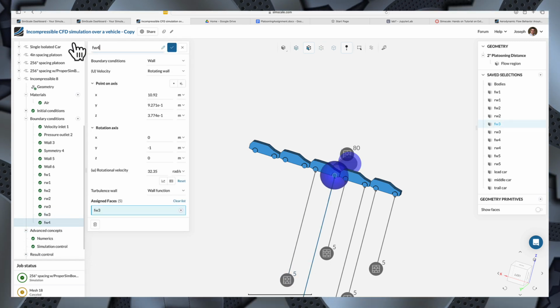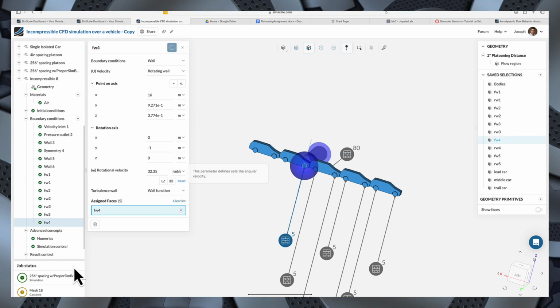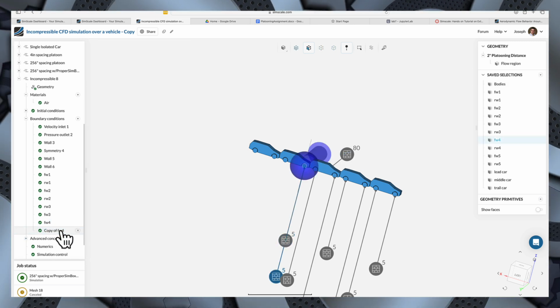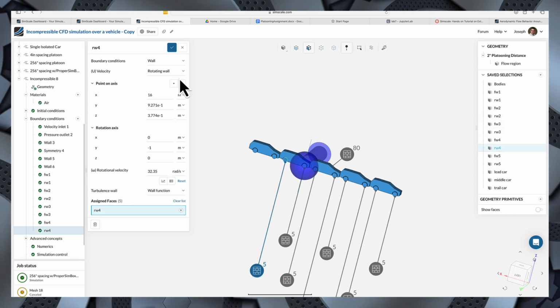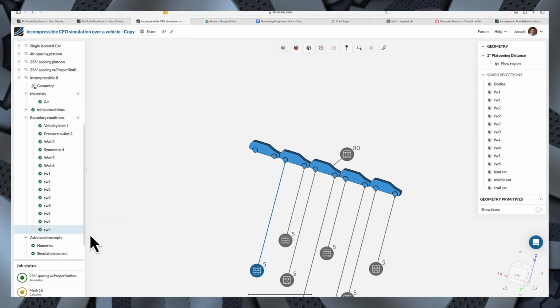Let's see what we got. Front wheel 4. When we're done, I'm going to go back through and check and make sure that I did all these correctly. It's pretty easy to mess this up. Rear wheel 4 should be associated with rear wheel 4. And we need to recalculate the centroid, and then do the same thing for the last car.